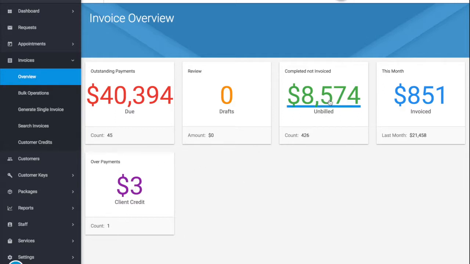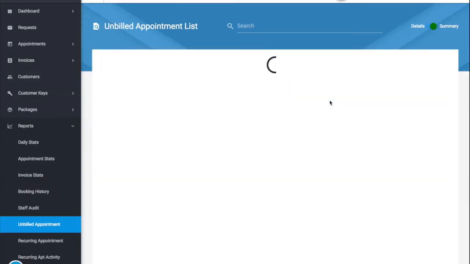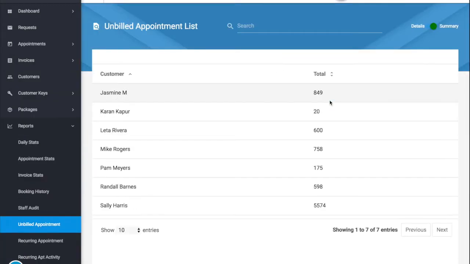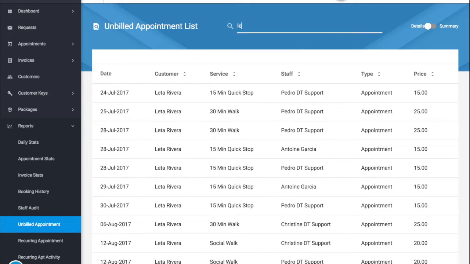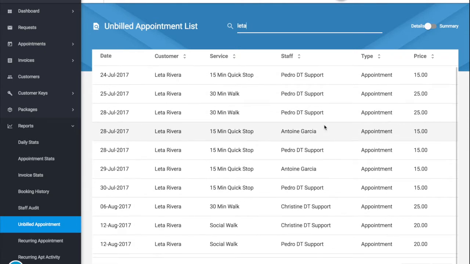So for instance, if you wanted to see what appointments have been unbilled, you can just click on this number over here and it will take you to the unbilled report, and this shows the total amount by each client, what the amount of unbilled is. And if you want to see the details, you just toggle this and you can see the details for a particular client. So let's see, if I want to filter for one particular client, I could do that.